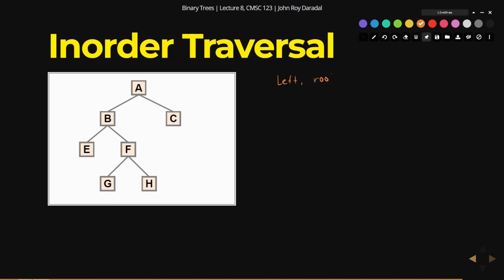Left, root, and then right. So in here, we'll start at A, but A should not be visited yet, because root should come after processing the left subtree. So we'll take a look at the left subtree first, which is this one.